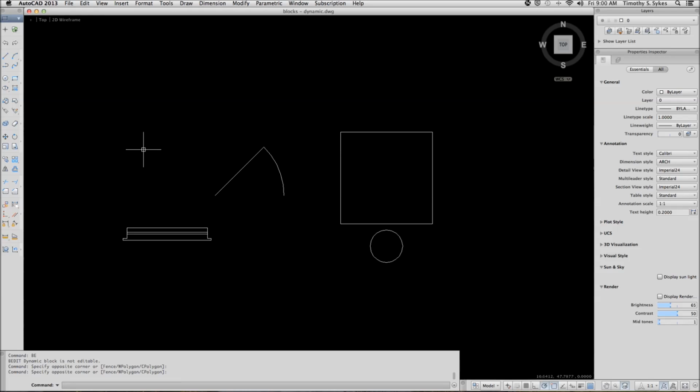This is exercise 21.1.4a, manipulating dynamic blocks. I'm in the blocks dynamic file in the steps lesson 21 folder.